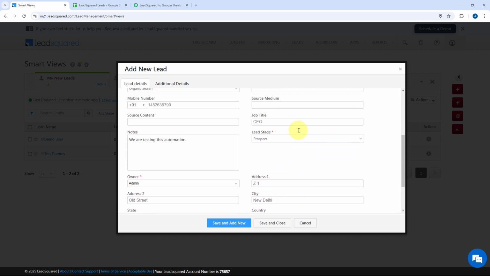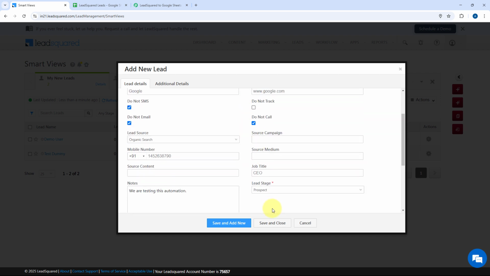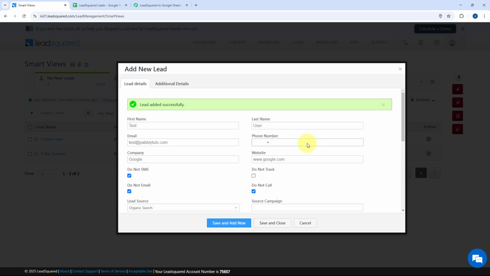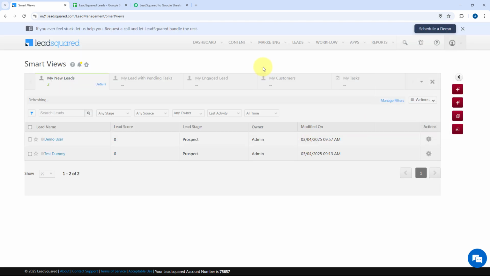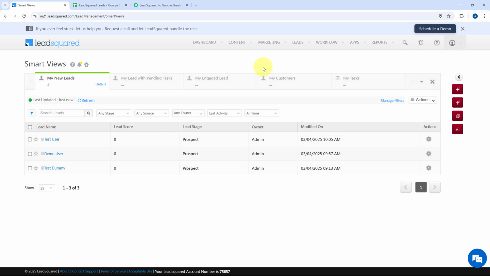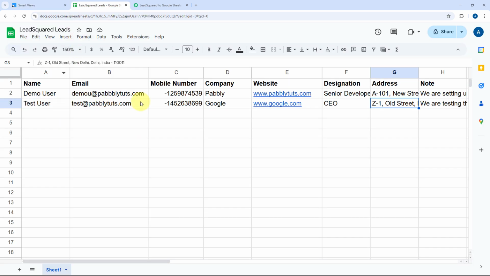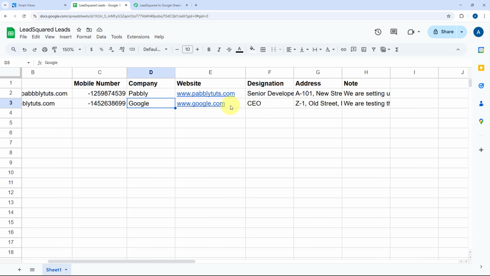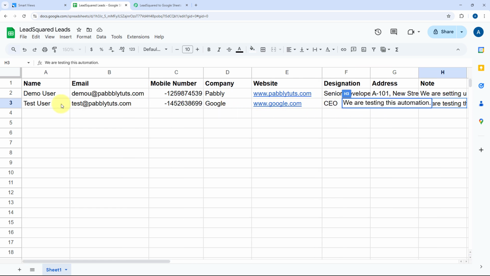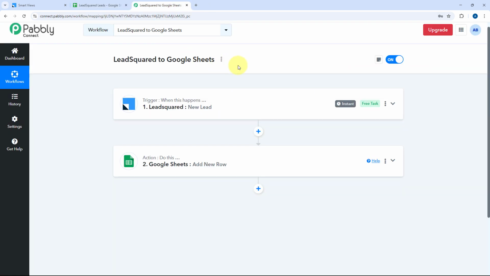So just now we have entered the details of another lead over here. Let's click on the Save button and this new lead is added in our LeadSquared account. Now we will see as this new lead is added, automatically, instantly the same data will be added in our Google spreadsheet within few seconds. And yes, here you can see that instantly the same lead's details are added. We have the same name, email, mobile number, company, website, designation, address, as well as the note. So we have tested this automation in real time and this automation is working perfectly fine.